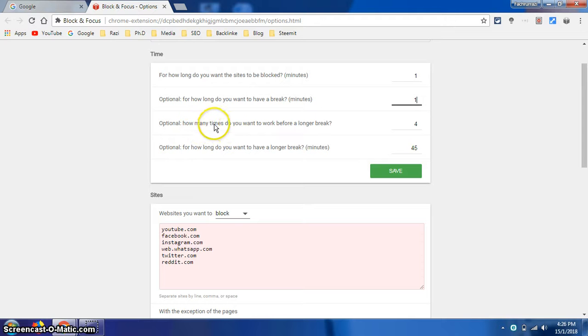And then for how many times do you want to work before a longer break? It means how many times you want to work. These are the cycles. It says 4 times a cycle, and then you will have another break. For example, if you have here a 15-minute break, and then you want a longer break after 4 cycles, you will have a 45-minute break. But for the purpose of the video, maybe I can change it to 2.